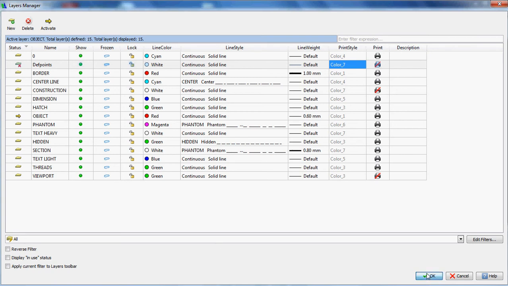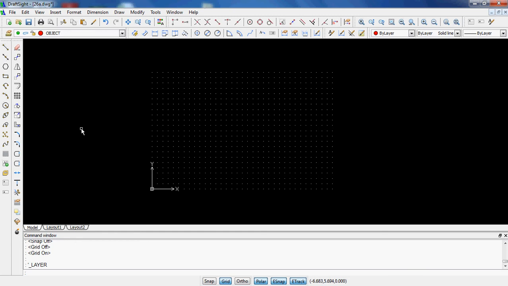So I'm going to go ahead and click OK. And now I've got all my different layers changed up here, and I should be ready to go. I'm going to go ahead and hit Control S so it saves everything I've done so far.